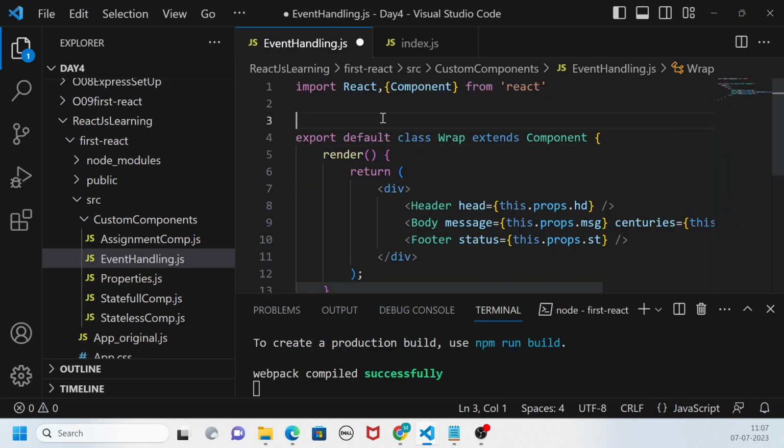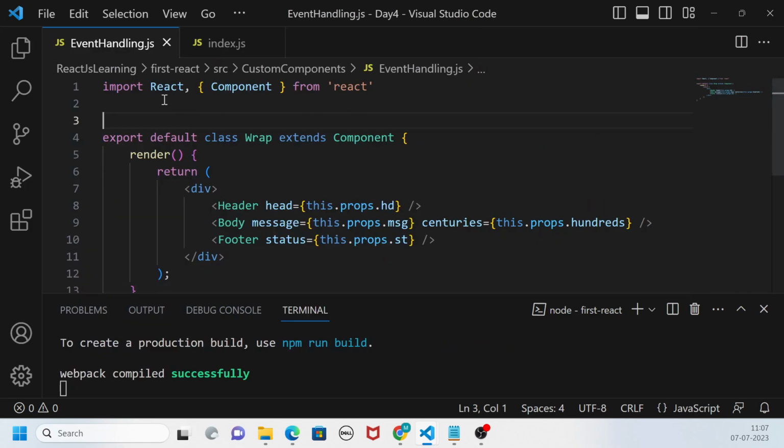Right, gentlemen, I'm creating a new component for event handling. Okay, look at the first change I brought. See, now I'm extracting that component from React.